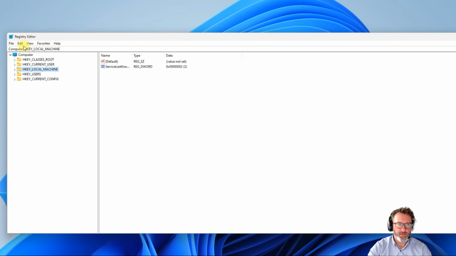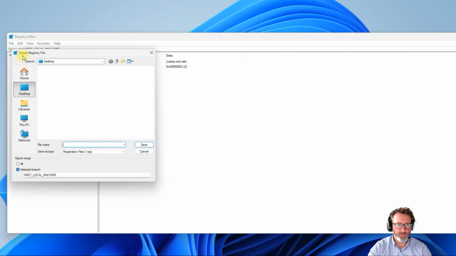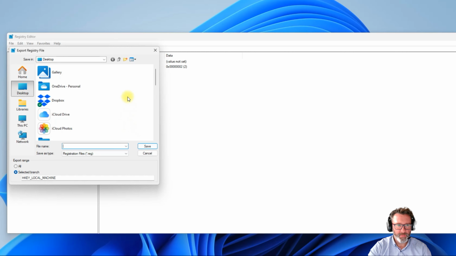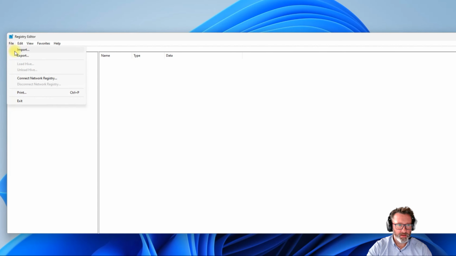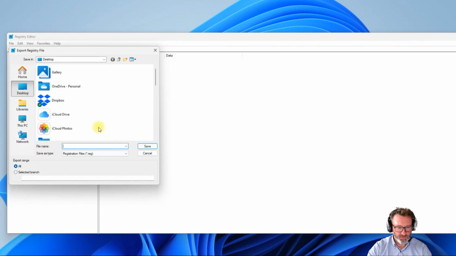So before I do anything, I'm just going to click on file and export. I'm going to do the full backup of everything, okay? I'm going to put that on the desktop. Now what you need to do, we need to select computer first, because that's going to back up the whole registry, okay? And then file and export. I'm going to put that on the desktop, reg backup. Today's date it's 23rd of October already. So Christmas soon. Click on save.